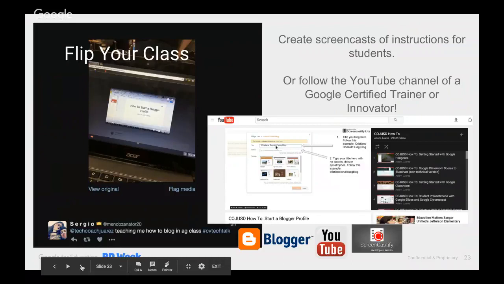So you may say, maybe a couple things. Maybe you're the type of person that says, oh, that's cool. I want to create my own screencast. And a screencast is essentially, it records your screen and everything and your voice so that students can see how to do something. It's great for instructions of technological tools. Screencastify is an extension that you can add on there. But you might say, I'm not even there yet. That's way too much for me. That's fine. So what you can do is go to YouTube, find some Google certified trainers or innovators, go to the Google Tutorial Center, and find some screencasts that are already created.